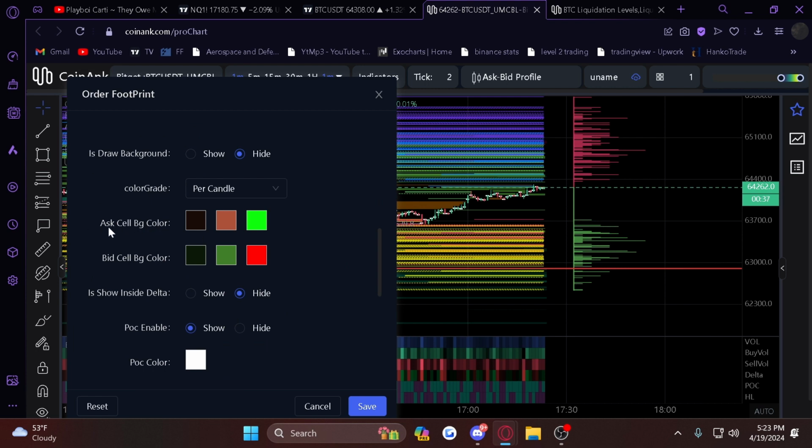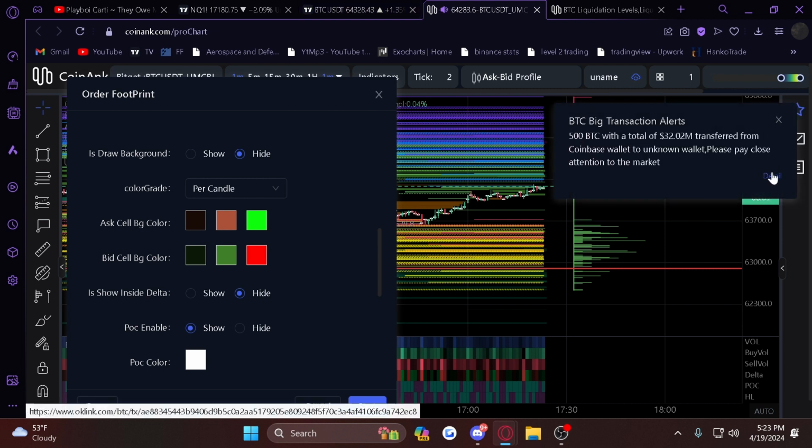Now this right here, it's important that you flip these colors. You're going to get an idea of what they're doing. And also it's going to change the idea of you seeing red sell, green buy. It's actually going to start rewiring your brain. So, see, this is a good example. 32 million right here transferred from Coinbase wallet to unknown wallet. Okay.